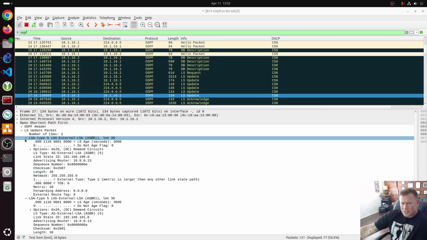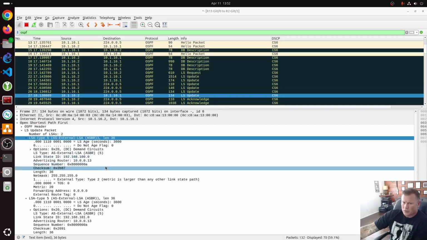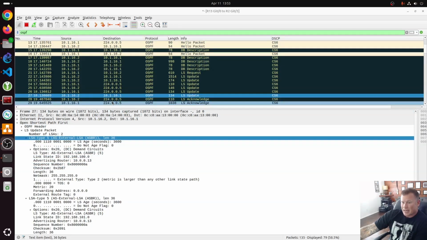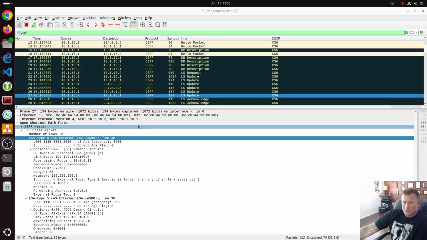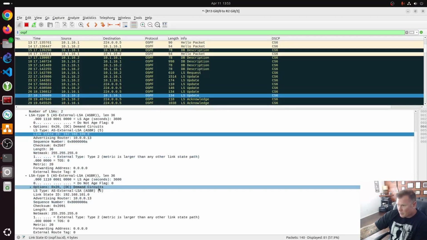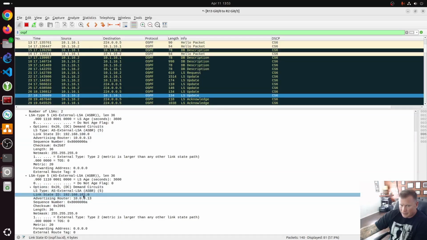If you want to see only the external LSAs, you can scroll through the link state updates for LS type 5 and the LSA headers. The link state ID will show you 192.168.100.0 and 101, which are our GovCloud prefixes. And as you can see, we have that here and here.